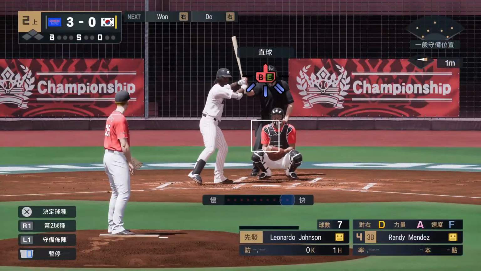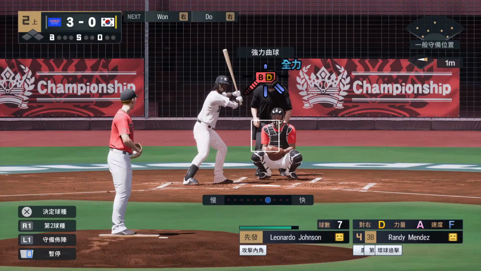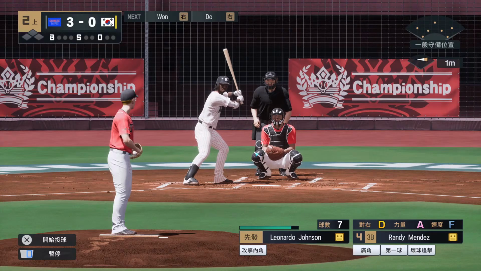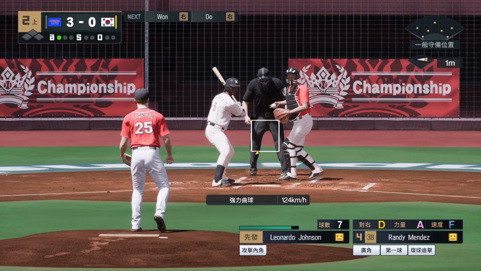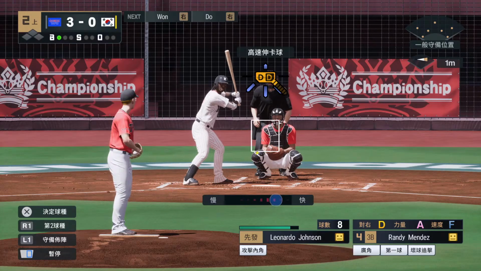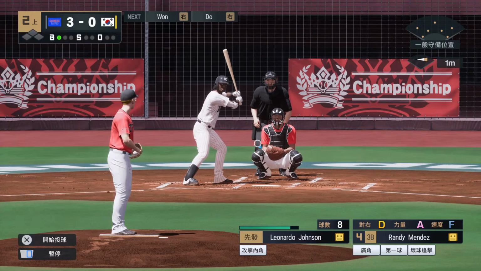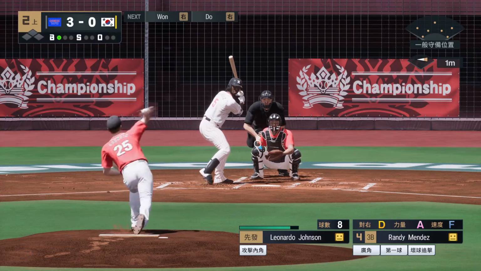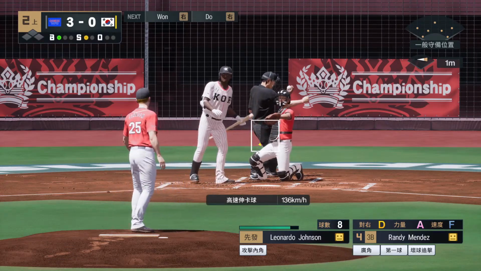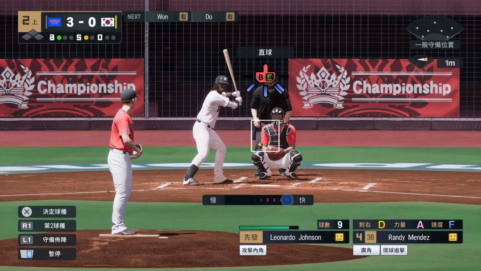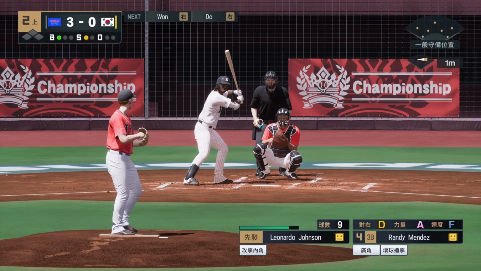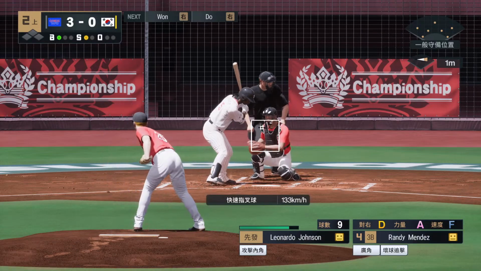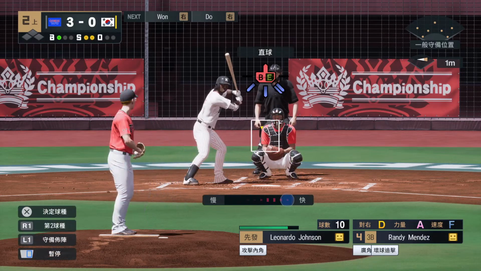South Korea gets set to bat. It's the 4th man in the order now, Randy Mendez. Team Chinese Taipei have the lead as we begin the second. First delivery, and it's off the plate for ball 1. No swing there as it goes by him for a strike. His 3rd pitch here. That was right over the plate, but the batter looks on for a called strike.